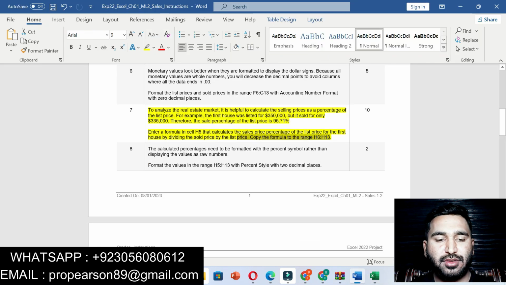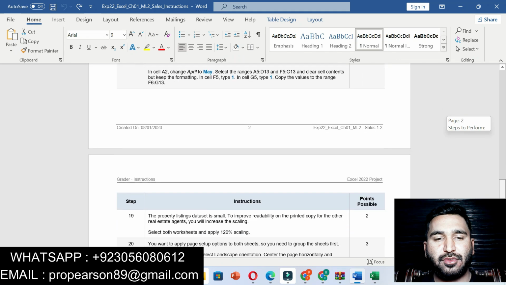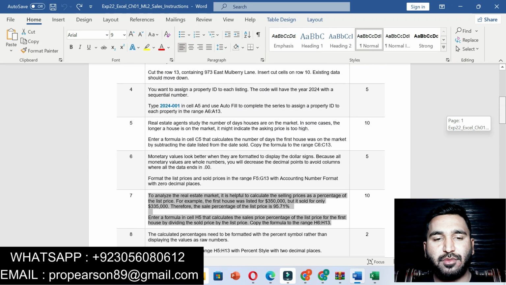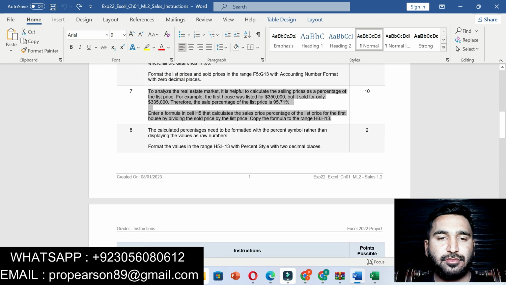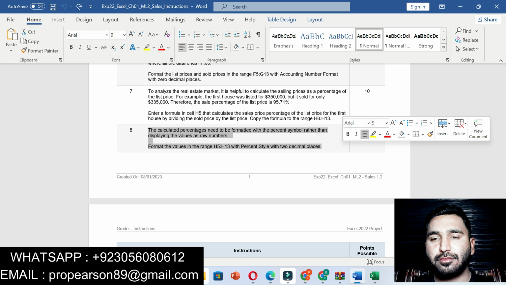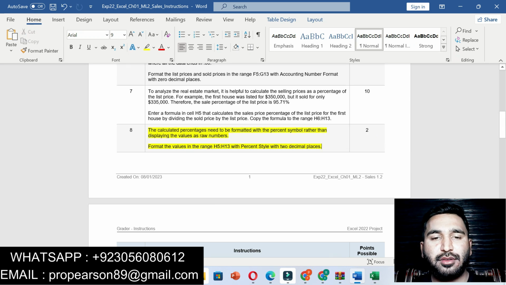Now moving on to the next question, question number 8. The total questions in this assignment are 21. Now I am doing question number 8. The calculated percentage needs to be formatted with the percent symbol rather than displaying the value as a raw number. Format the values in the range H5 to H13 with percent style with 2 decimal places.